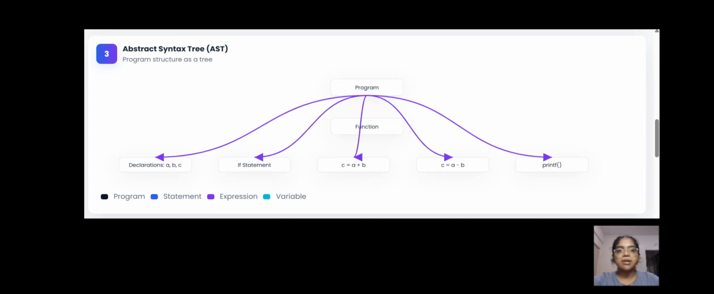Expression c equals a plus b: assignment operation where the sum of a and b is stored in c. Expression c equals a minus b: assignment operation where the difference of a and b is stored in c. Printf statement displays the value of c as output.